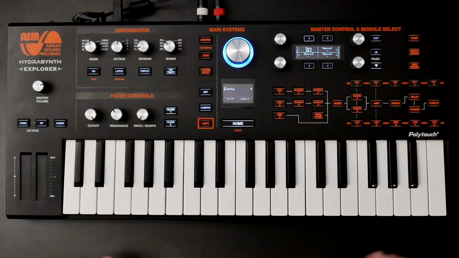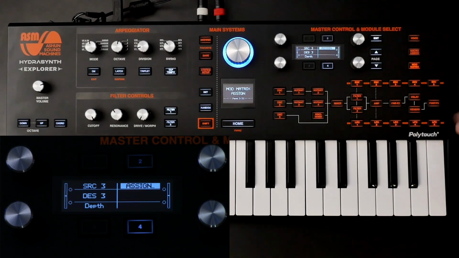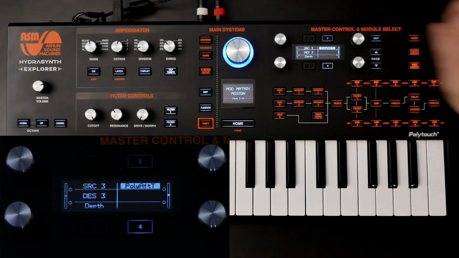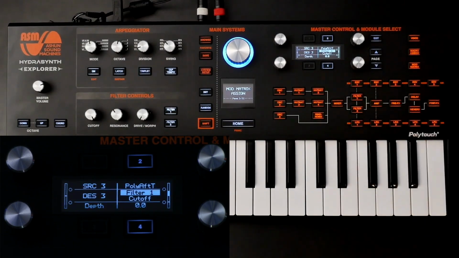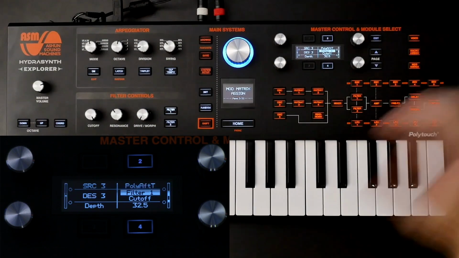Now I'd like to set some polyphonic aftertouch, but there's no button for the polyphonic aftertouch. So how do we set up that routing? All we do is we press the mod matrix button and navigate to an empty slot. From there, I can hit assign, and as a shortcut, I press LFO 5 and then just scroll to polyphonic aftertouch. Quite easy. Now here I'm going to set my destination. Let's start with filter cutoff, and I'm going to increase that by about 30 or so, it's nice and controllable.